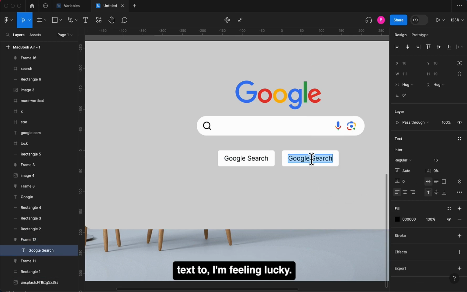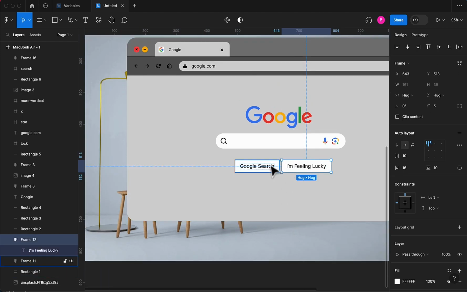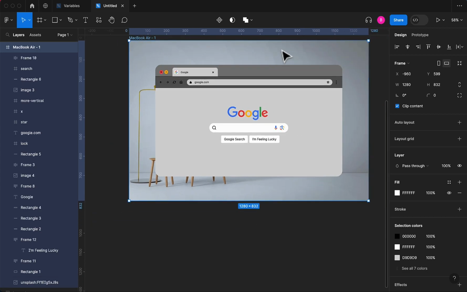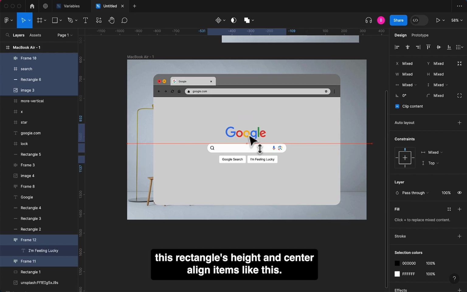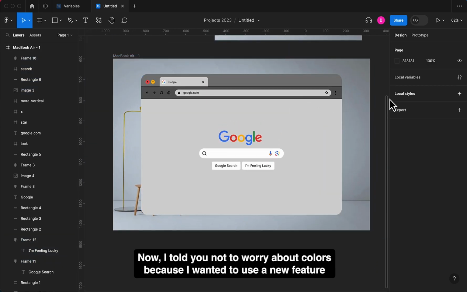Now duplicate it. Padding is a bit tight, so let's change padding so it looks cleaner. Change second button text to I'm Feeling Lucky, whatever the hell that is. Let's adjust position to something like this. It looks a bit short, so let's increase this rectangle height and center align items like this. We are done.